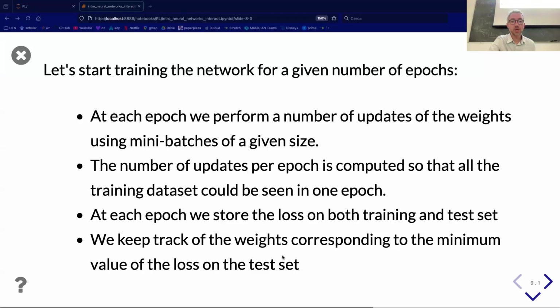And also, we're going to keep track of the weights corresponding to the minimum value of the loss on the test set. That's because, as I told you before, in this case it doesn't happen so much because it's a super simple problem, but in more complex cases it happens a lot that the performance is always improving on the training set, but on the test set it improves at the beginning, and at a certain point it gets worse. And so what you want is to keep the weights of the network when the performance on the test set was at its peak.